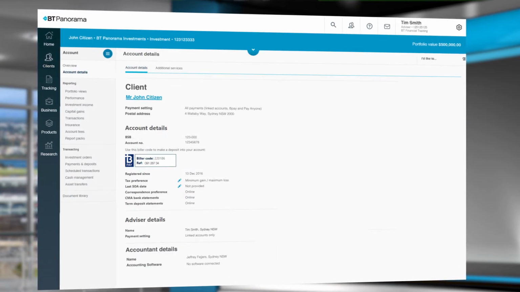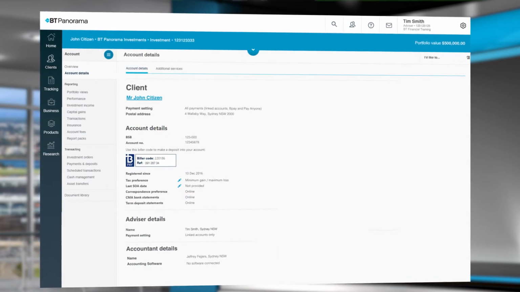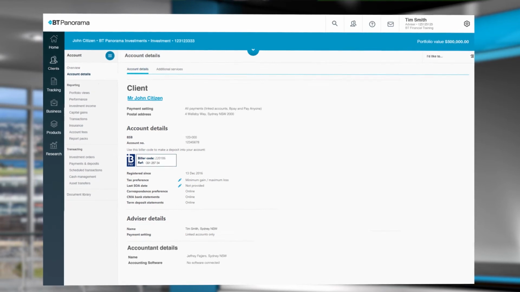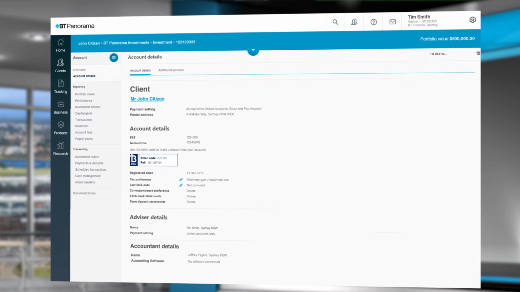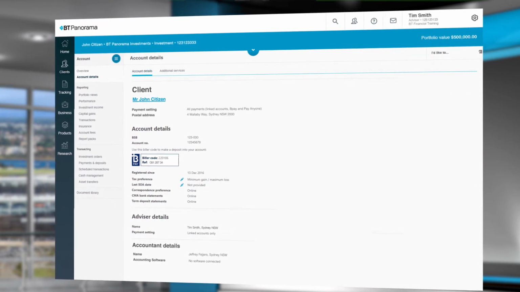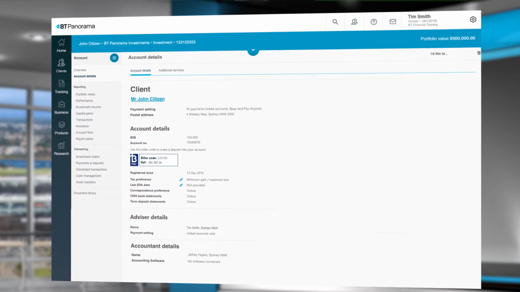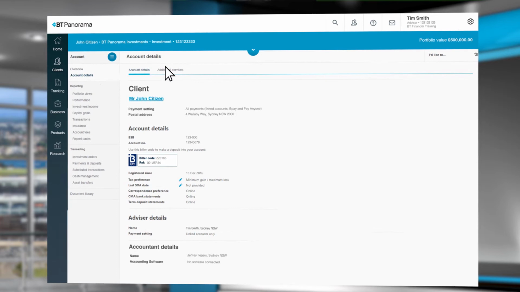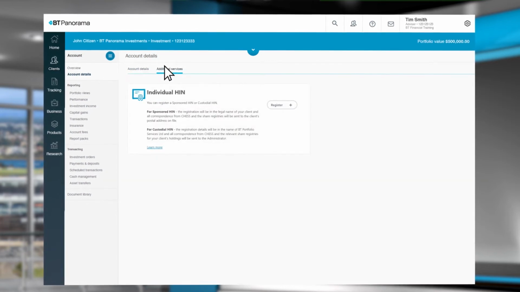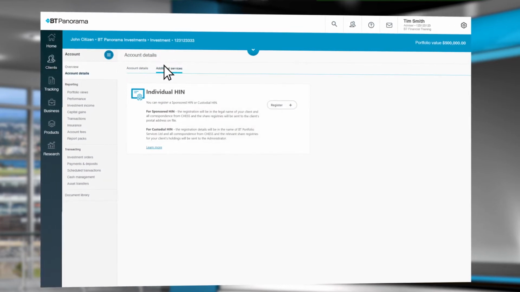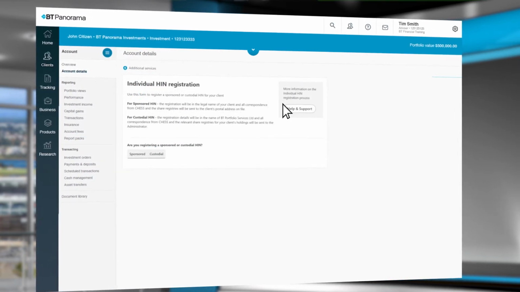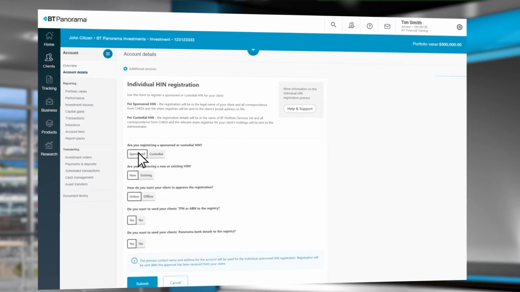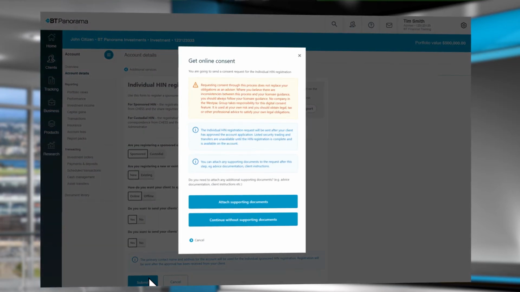For your existing clients, changes to the holding type can easily be made down the track. For your clients not currently holding listed securities, you can change the holding method from the default, that being nominee, to custodial HIN and also to a sponsored HIN for Panorama Investments accounts via the Additional Services page within Account Details. Here you can obtain your client's consent via an offline method or online using Panorama's digital consent functionality.